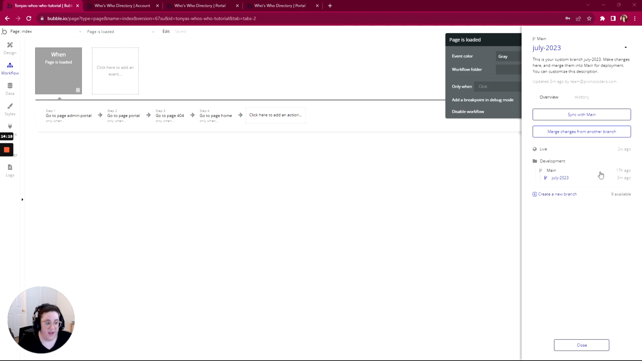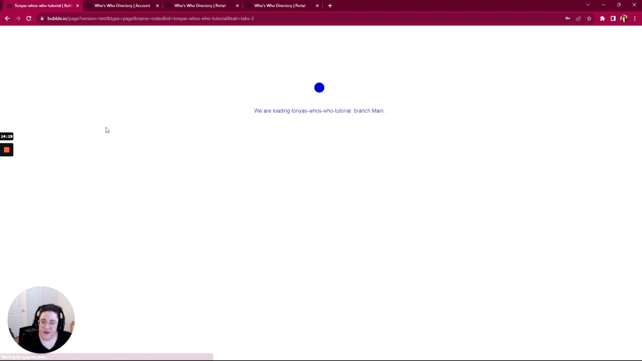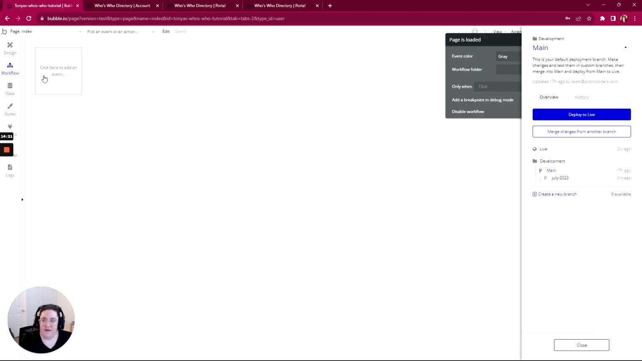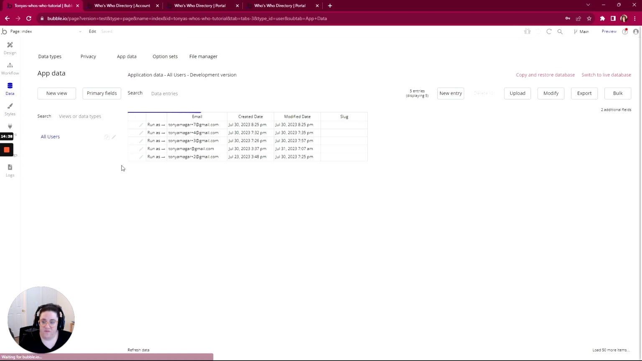So the other day I came in and I was on the main branch and I was fiddling around and I was like, why doesn't this look correct? Why doesn't my index have an event here? And the reason is because all of my work was stored on this other branch. The way that branches work is that your development section is all based on one database, your development database here, and then your live, when you publish or deploy to live, has a completely separate database.